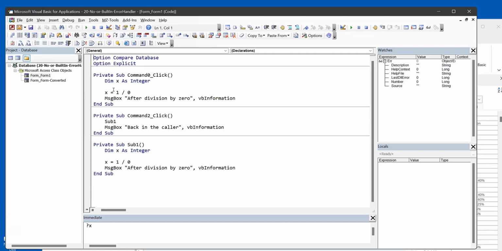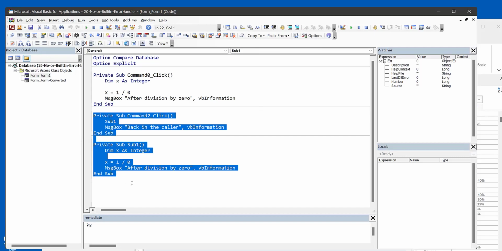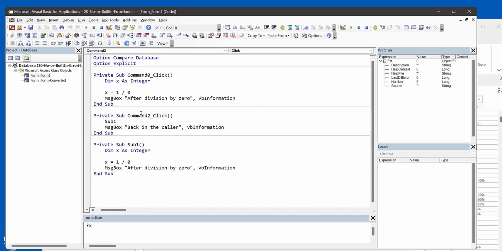The first button is dividing x by 0, as I already said, and then a message box after division by 0. Did you see that message box? No, you didn't. This line of code never ran when we ran the demo. This is the second demo that consists of 2 procedures. One is the second event procedure, the second button, which calls some subroutine and then says back in the caller. We never saw this message. And so in this case, as I already pointed out, we're stepping into a subroutine, we are then dividing by 0, we also never saw this message.